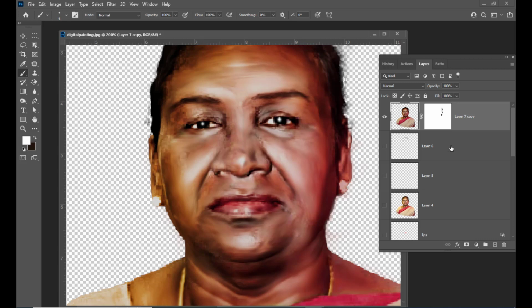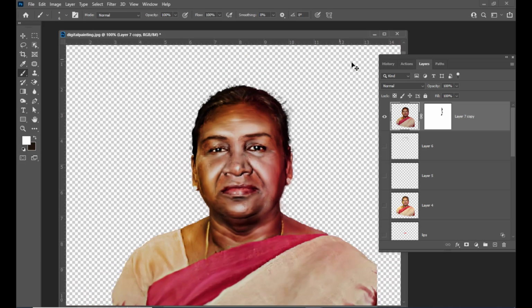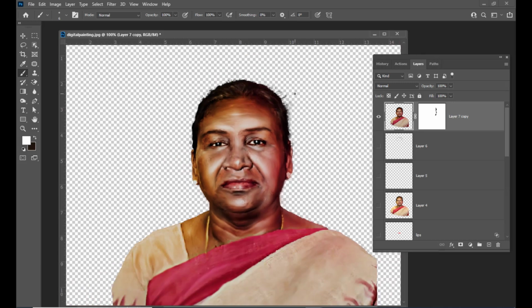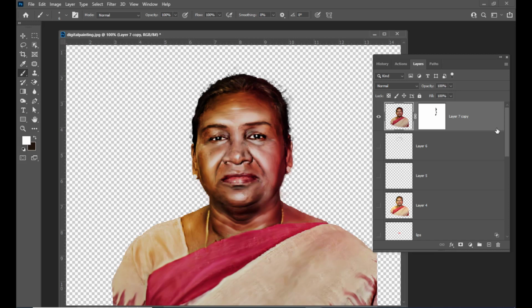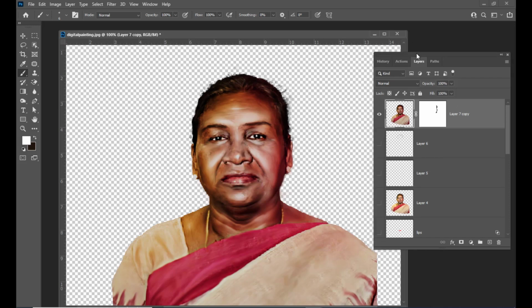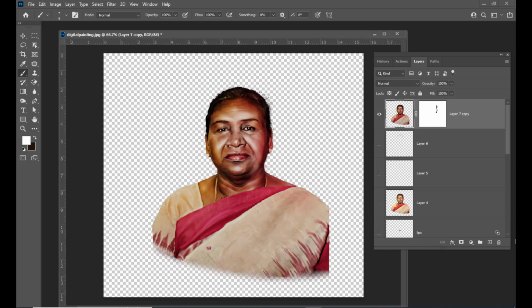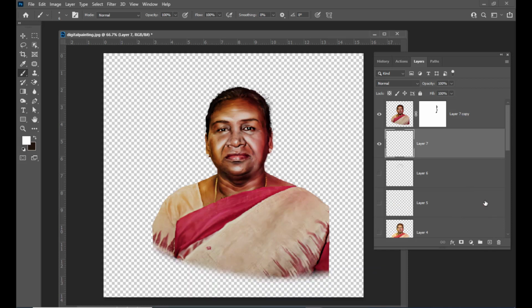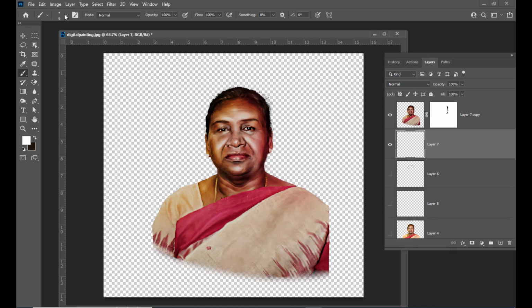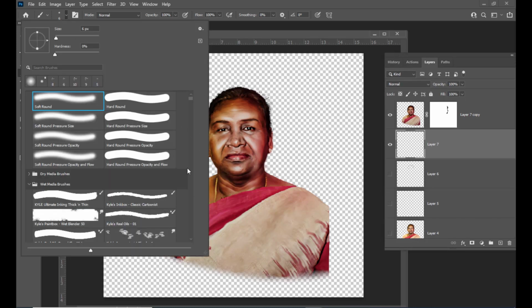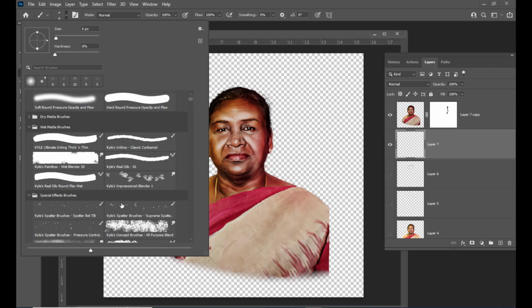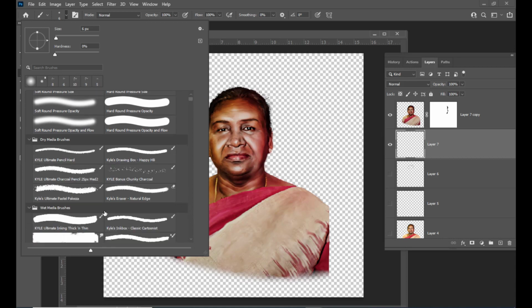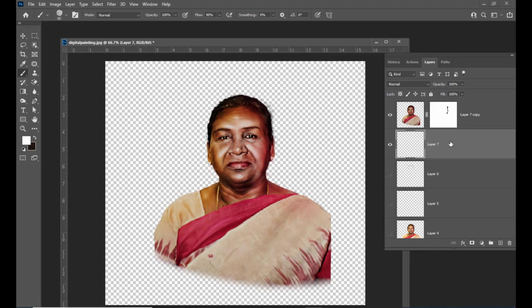Right. So now the next step we are supposed to do is we will create a background below this active layer. And so what we'll do is we'll just hold Ctrl or Command in the Mac, and we'll click on the create new layer icon at the bottom of the layers panel. Right. And now what we'll do is we will select a brush, a fancy brush, with which we can actually just paint some colors, some fancy colors.